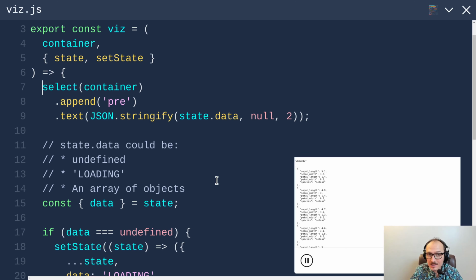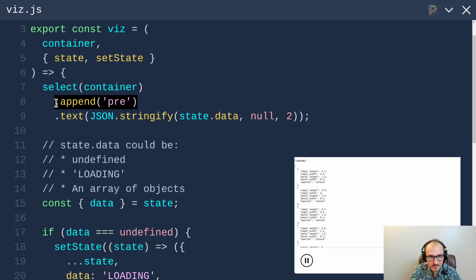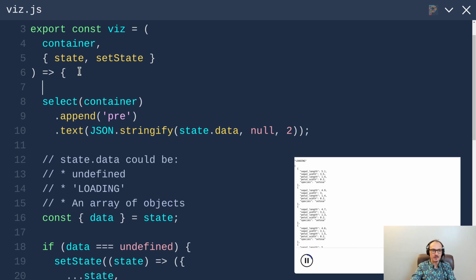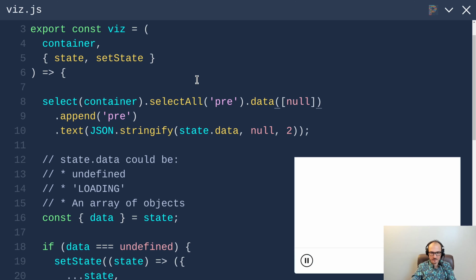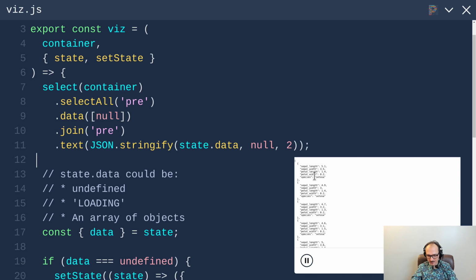Well, we're running into that same old bug because we are appending new elements every time this code runs. Because we're using unidirectional data flow, and our viz function may execute again and again and again as the state changes, we need to use the general update pattern, which looks something like this. Select container.selectAll pre.data null, and then instead of .append, it's .join. Now you can see, if you catch it for a split second, it says loading, and then it transitions to the final result here.